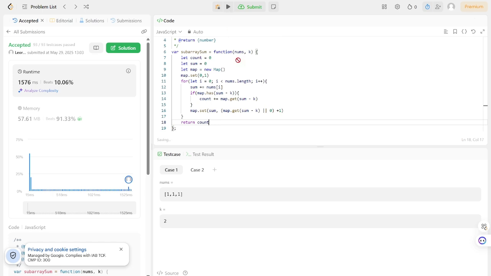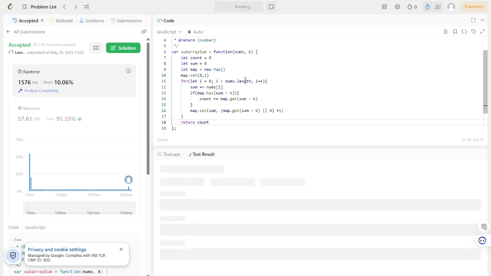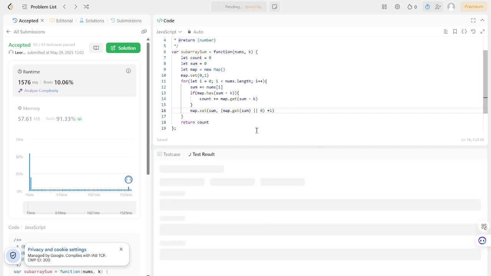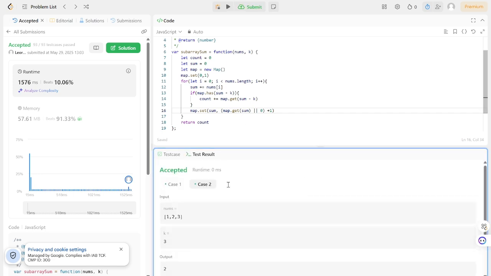Let's run. Wait. It's not map.get sum minus k, it's map.get sum. Let's submit.